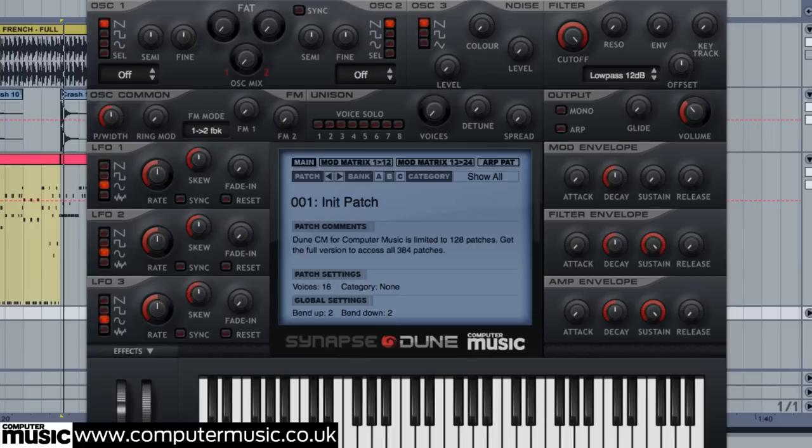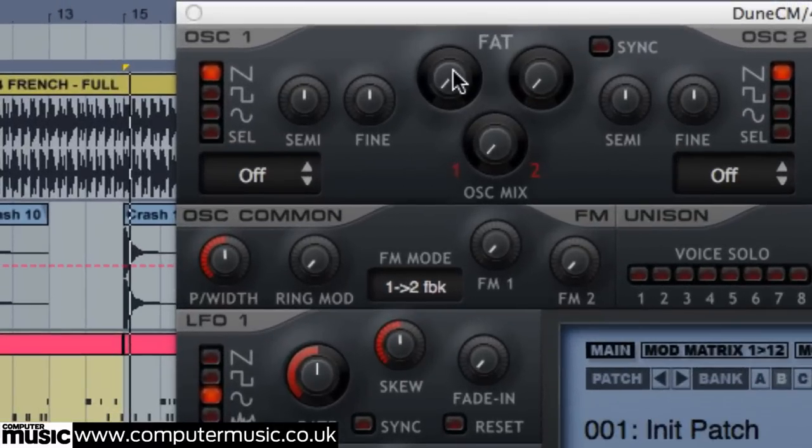It sounds a bit flat and static though, and one way we can introduce a little bit more life and movement to each note is by adding some Unison Detune on the synth. An easy way to achieve this on Dune CM is with the FAT controls, which introduce per oscillator Unison Detune. So if we just crank this up very slightly, that should be all we need. You'll need a small amount of this, too much will make it sound unnatural.